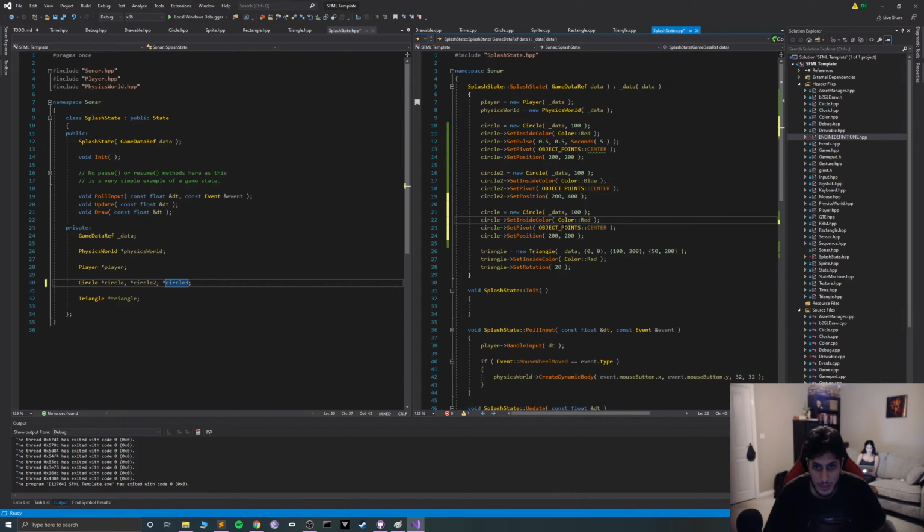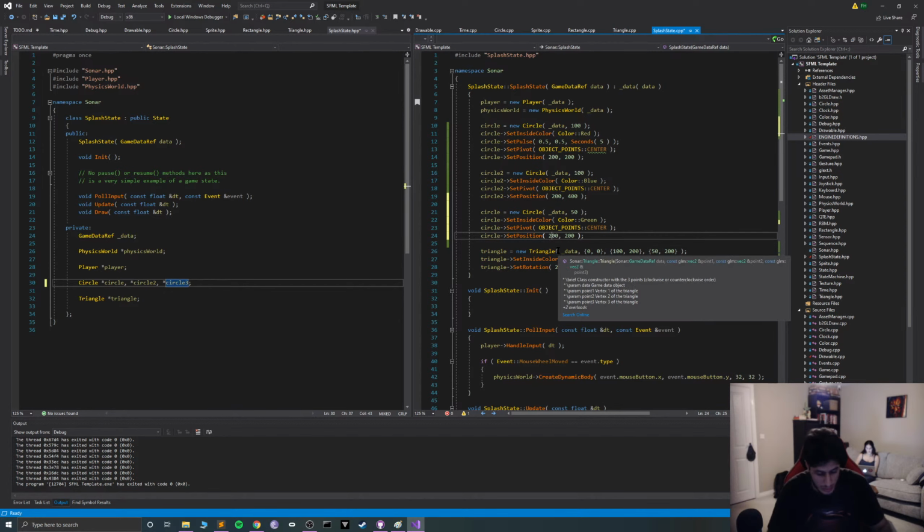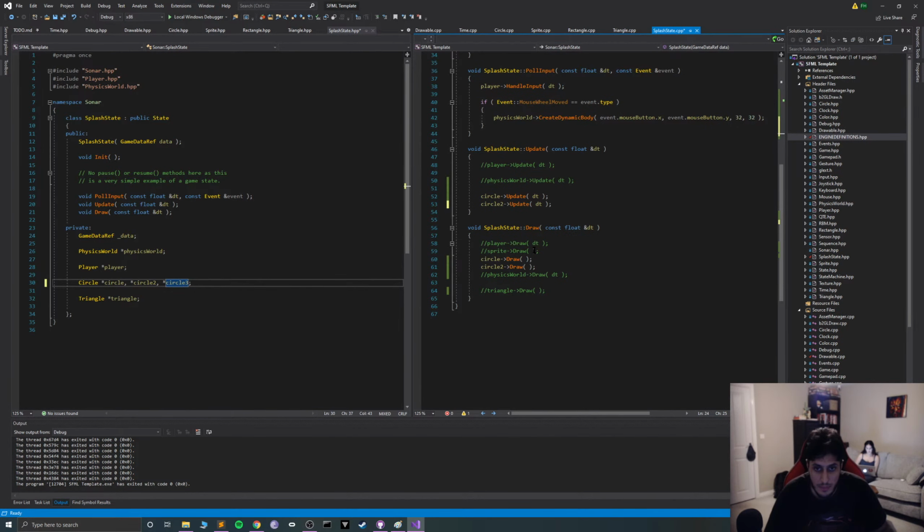Okay, so what we're going to do is now do it at the 50% size, so that way we can see exactly, and we're going to move it over 200, so we can see. I just want to make sure the update isn't messing anything up.